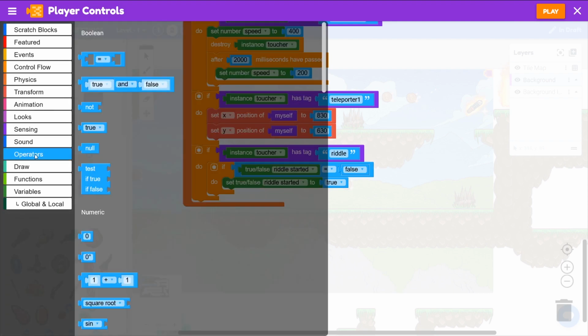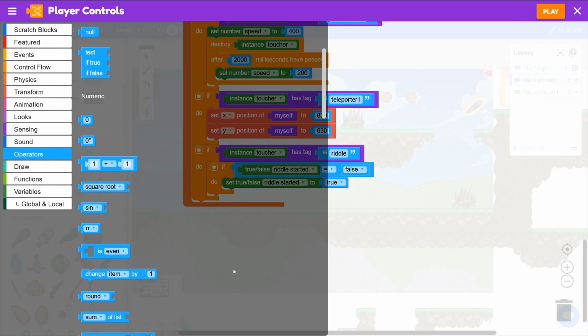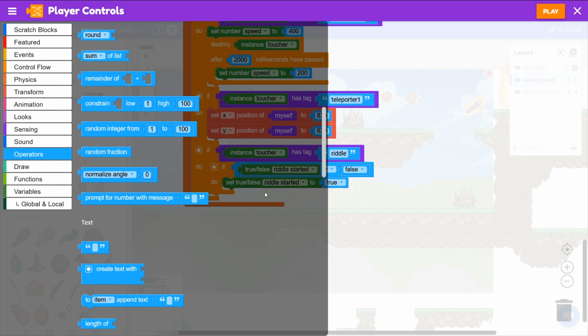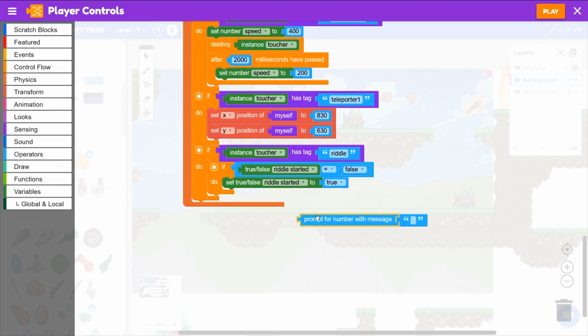The block for this is from operators. Now depending on the type of question you want to ask, or the type of riddle, you're either going to have an answer that's a number or an answer that's text. So let's say your question is, what is 1 plus 2? The answer is going to be a number, in which case you want to use this block from operators under the number subheading, prompt for number with message. So that's if you've got a number question.